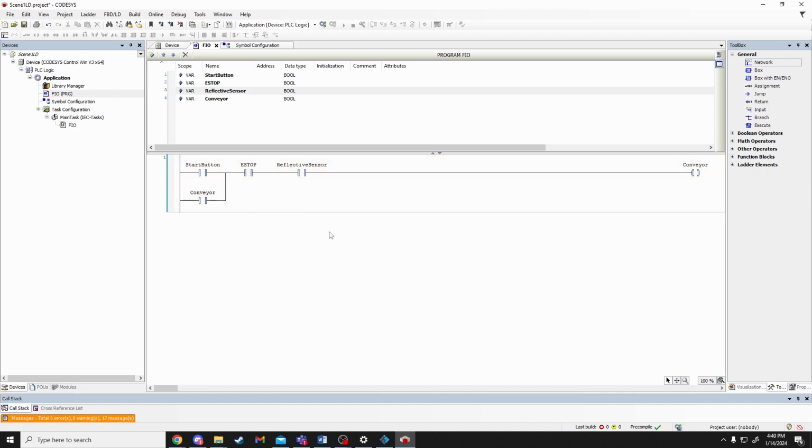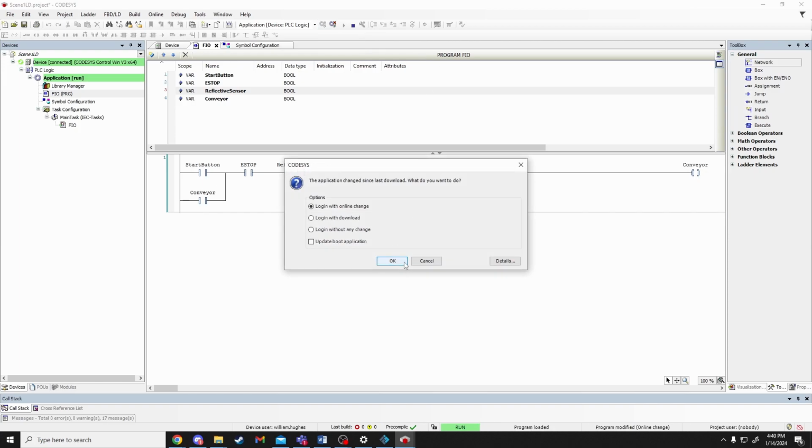So let's take a second to look at this piece of logic and see what it does. If we press the start button and the e-stop is not pressed, and the reflective sensor doesn't have anything in front of it, then the conveyor belt runs. And if the conveyor belt runs, then this contact is also going to be true. So we can take our finger off the start button, and because this branch is also true, it is going to power the conveyor. Let's compile this and have a look at our program in FactoryIO.